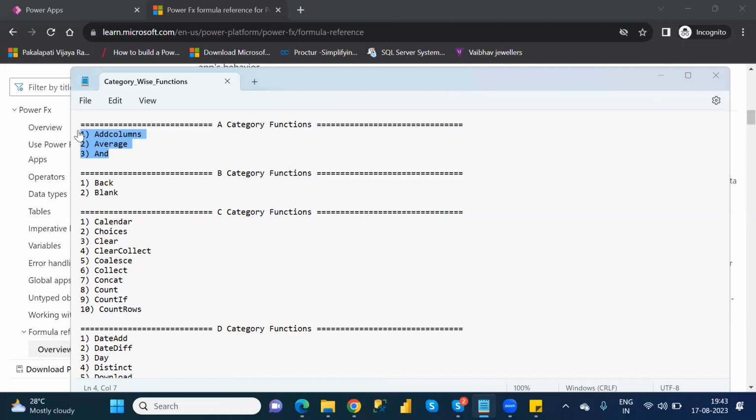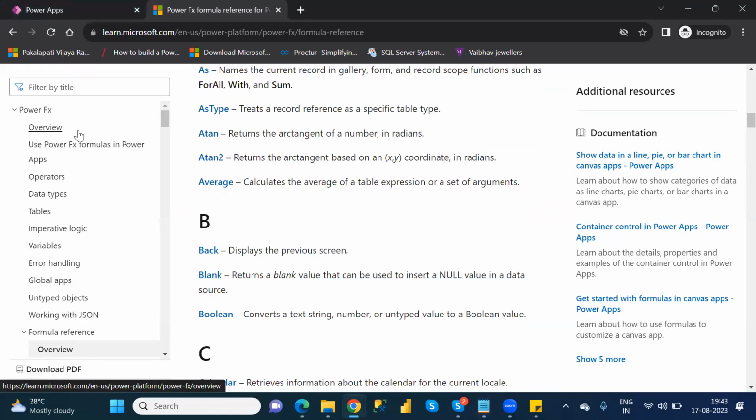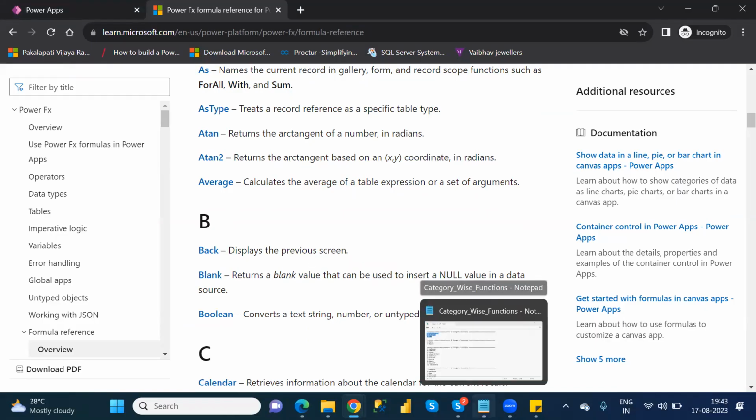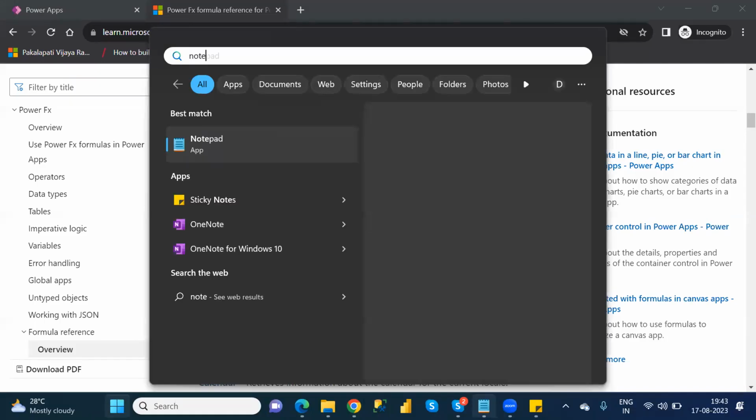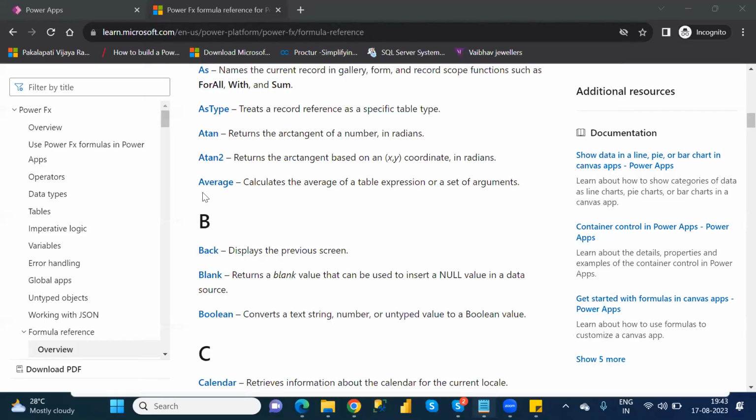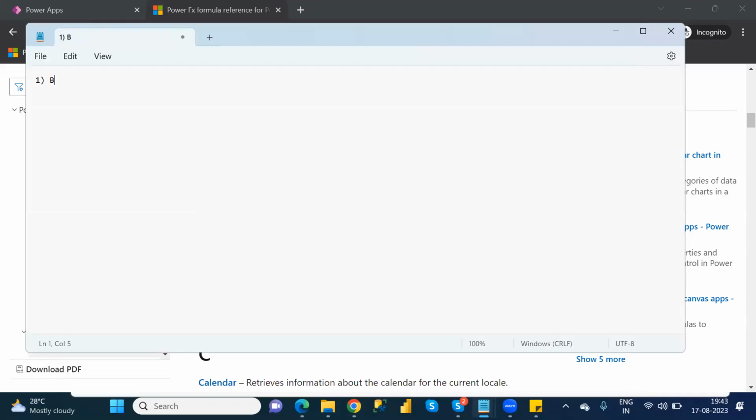In the B category, what is the first function? Back function. Very, very important function. First of all, what is this function? What this function means: when you use this back function, what will happen? It always goes to the screen from which you are coming.